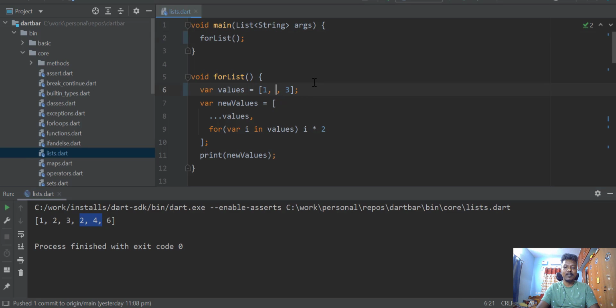I'll just change this to 5. Let me see how this works. Yeah, 5 times 2. This is working as expected. So this is how you can manipulate lists in different ways based on your business requirement. I believe this video has given you a fair understanding of lists, when to use them, and the different ways of defining a list.